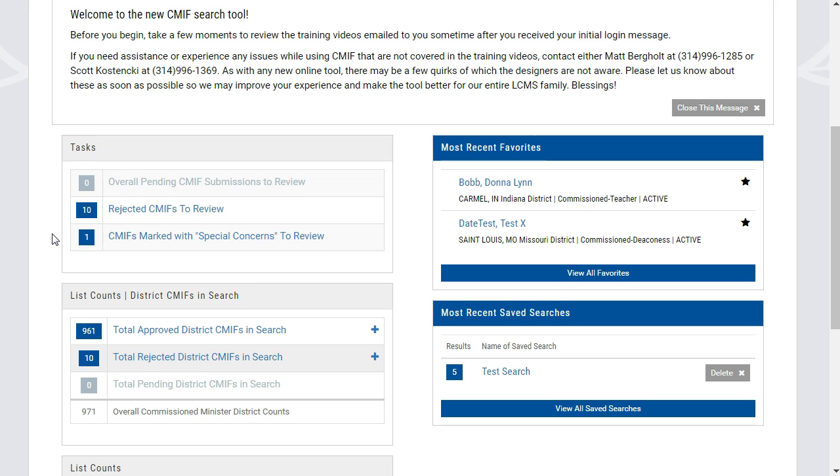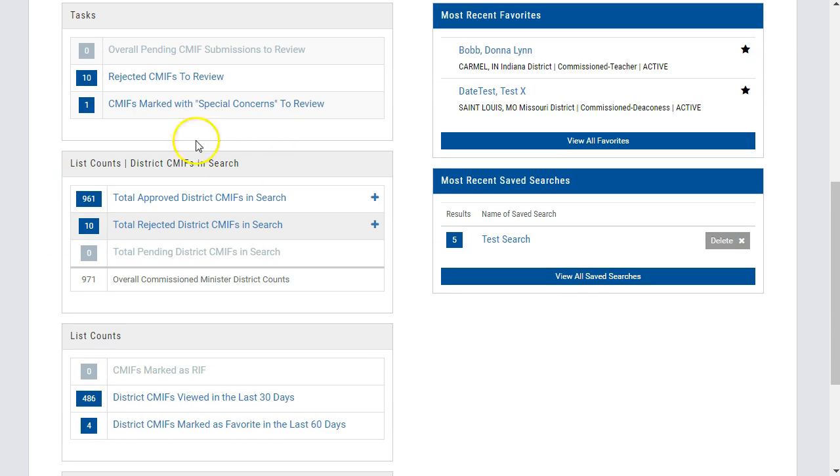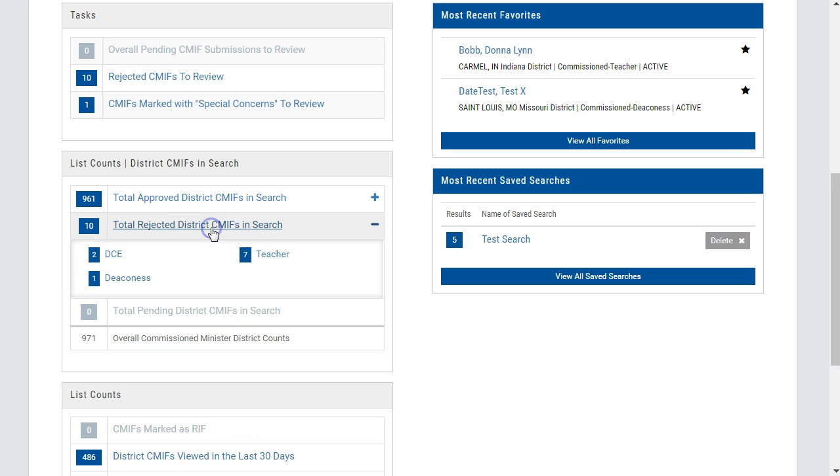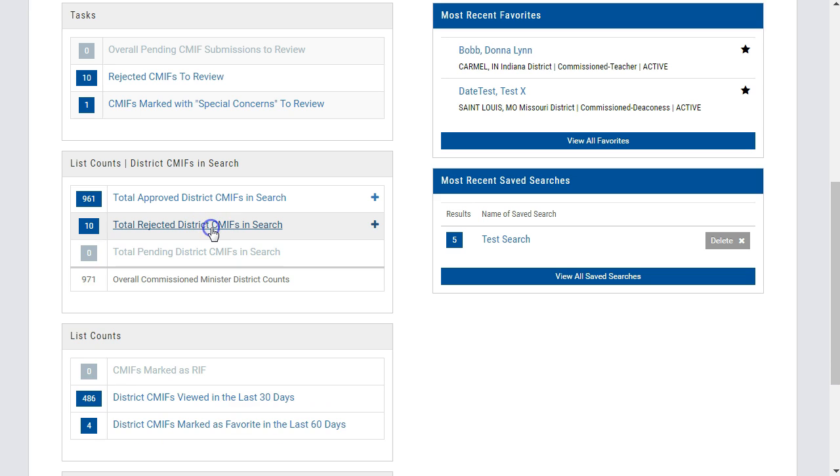The second box of List Counts, District CMIFs in Search, contains a running list of counts for rostered workers in the CMIF search system. For each line, upon clicking the link, district users will be able to see a breakdown of each section by roster classification. In this breakdown, each link goes to a listing of users in these categories by name. The final line in this section is the total count of CMIF reports for the specific district.